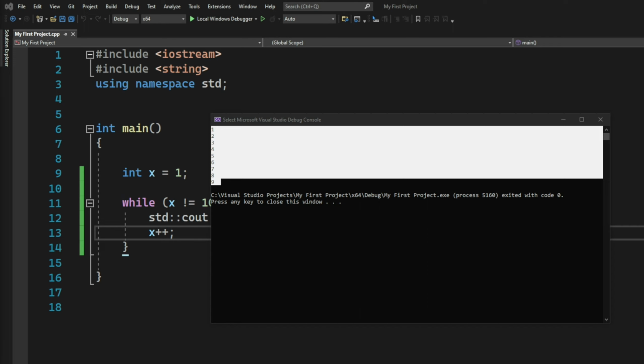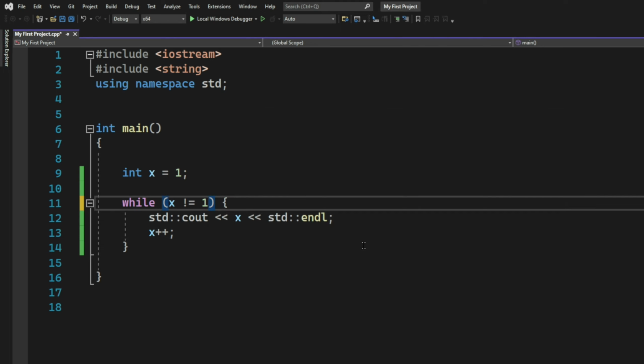Now, another thing that you need to know about while loops is that if the condition that you specify for the while loop initially was already false, then the program will actually just skip over the while loop and it will not run the while loop. In this example, I changed the condition in the parentheses so that it states that x does not equal 1. This will make it so that the while loop will be false initially. Look what happens to the while loop next.